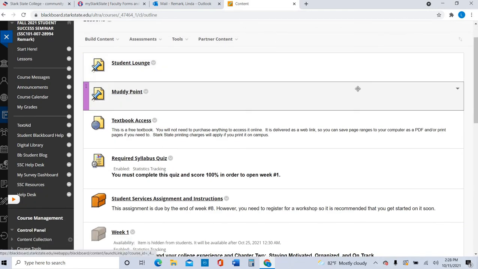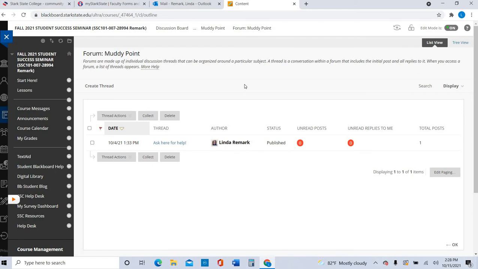There's also a muddy point, which means if you have a question throughout the semester, think of it as if you would raise your hand in class. This is a general question area. Please don't pose very specific individual questions in here, like, what is my grade? What did I earn on this? Message me directly for those types of questions.